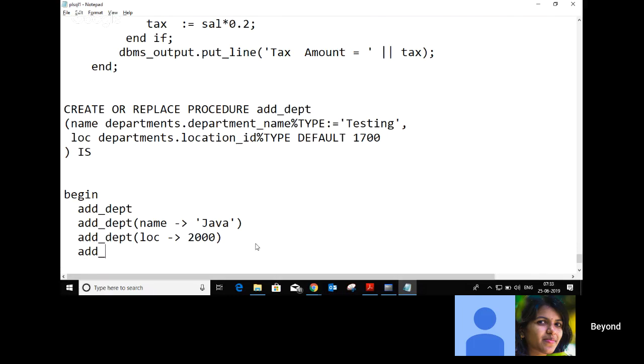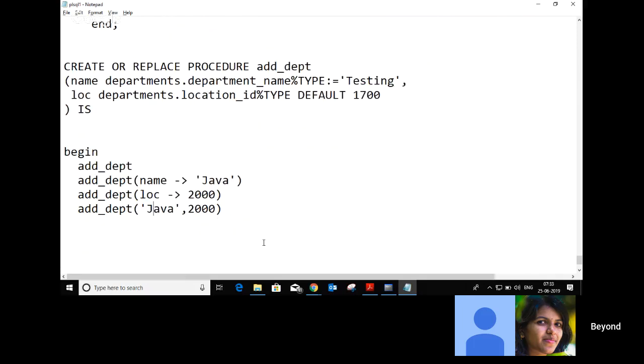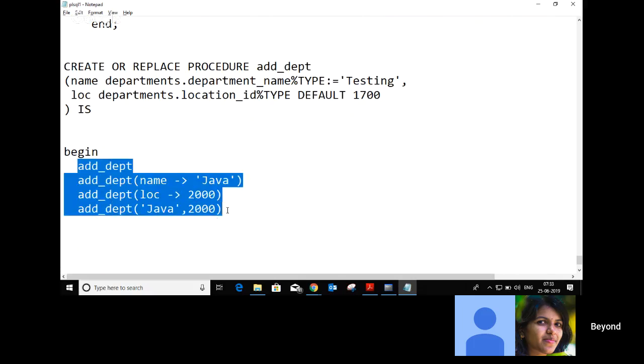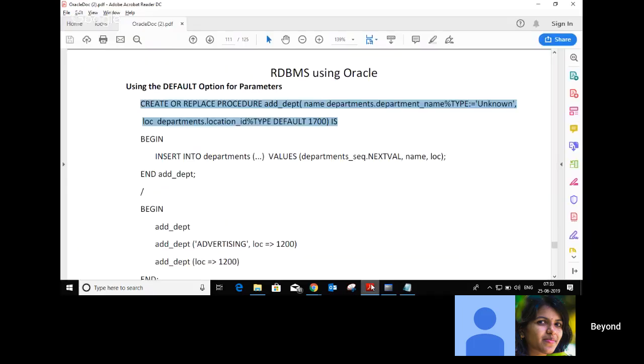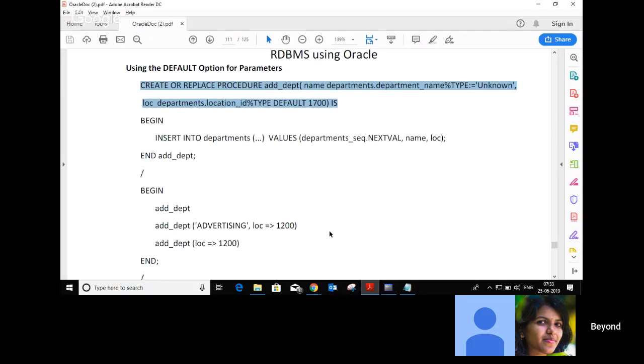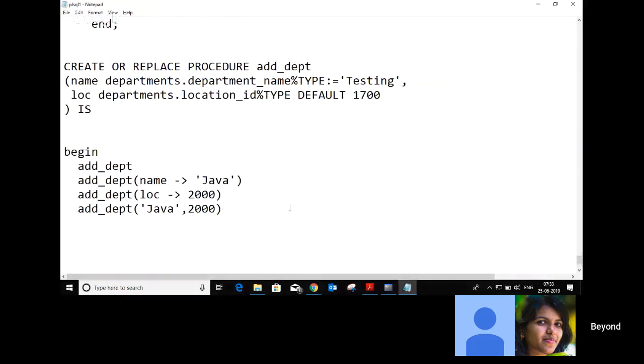Add underscore DEPT, Java. Can I pass both? You can do that. Both will be overridden. Default values will be overridden with the values which you pass. Okay. So these are the different ways you can call what? Procedures.